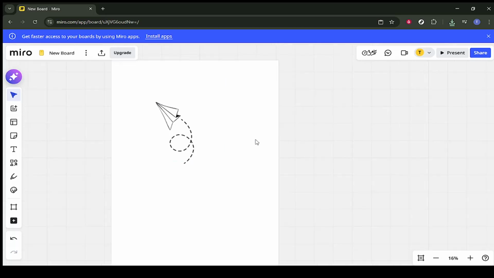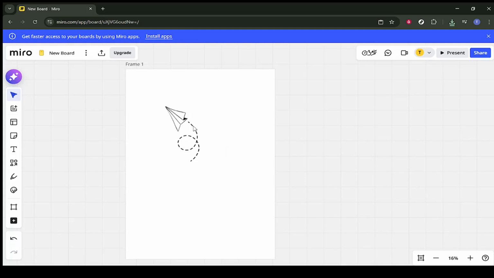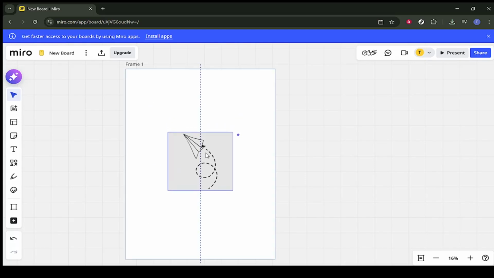Once your frame is in place, you are ready to start organizing your board into clear, structured sections using frames. And that is all there is to it.